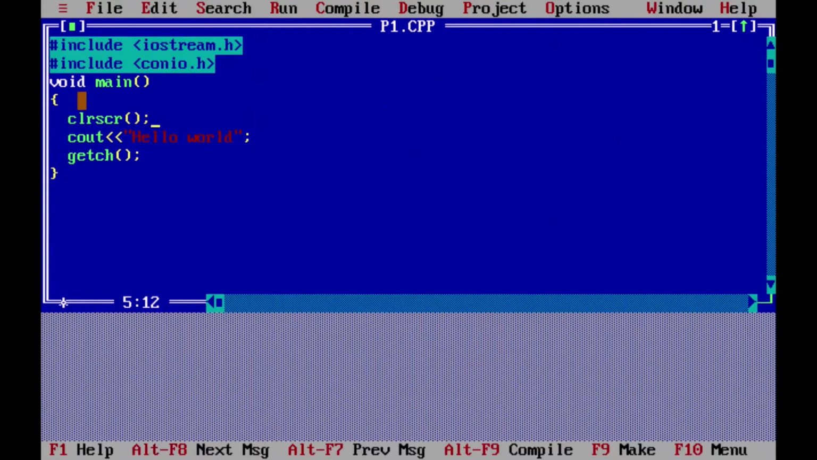Now, let us understand this. I have included 2 header files iostream.h and conio.h. From the iostream.h I am using the object cout. This object is used to display something on the computer screen, and from the header file conio.h I have used the functions clrscr and getch. clrscr function is there to clear the screen. So, whenever I want to run my program, I want that previous output should get cleared and it shows me the current output only, the output from my program only.